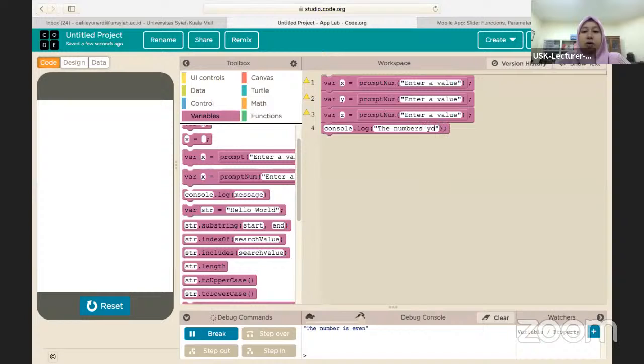The numbers you entered are, okay, this plus we can use to concatenate our string, or we can add on the variable. So we don't have to write whatever number that we entered. So we add X and then we add a space using quotation. We add Y, we add another quotation, and finally we add Z.